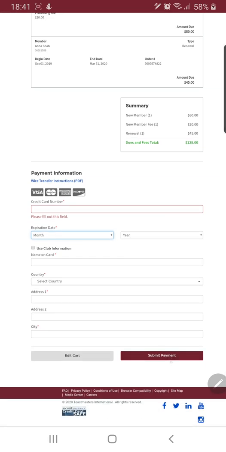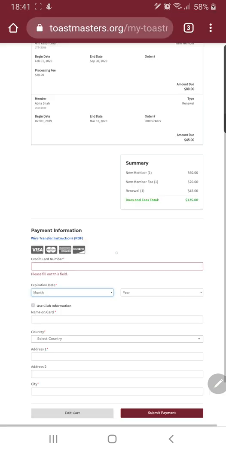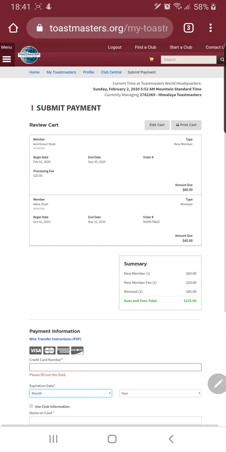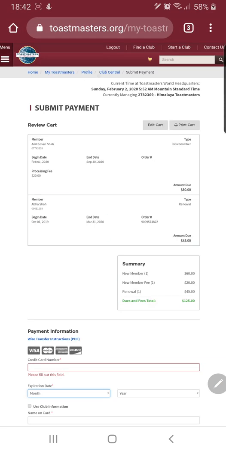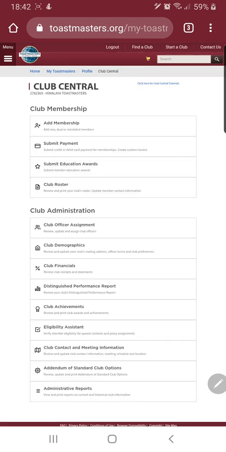And after that, if you hit submit payment, then those members will get the membership ID in email. And please note, whenever new members are added, the vice president of membership and the president get an email from Toastmasters International with congratulations that you have added a new member. That way also you, as VP membership, can get an email at your registered email ID in Toastmasters International.